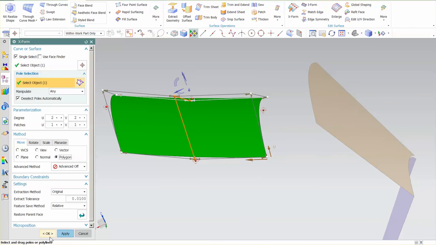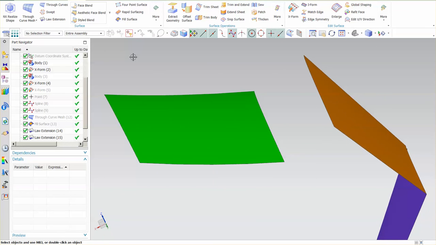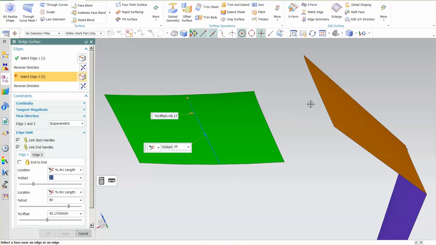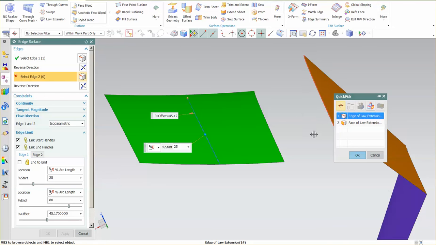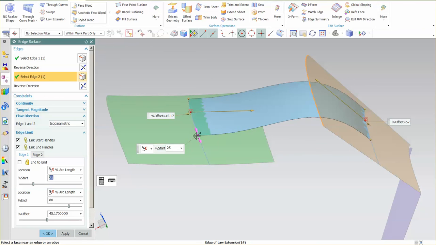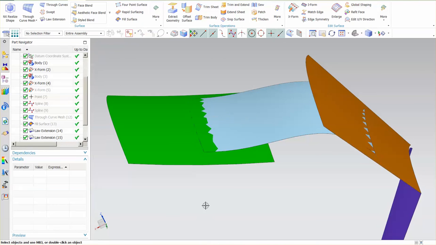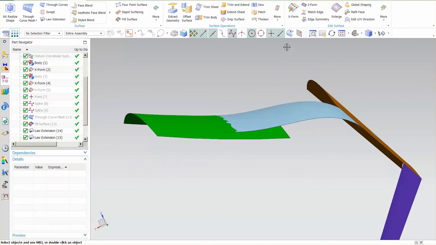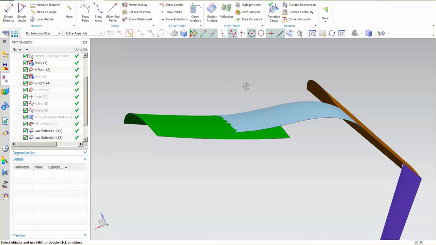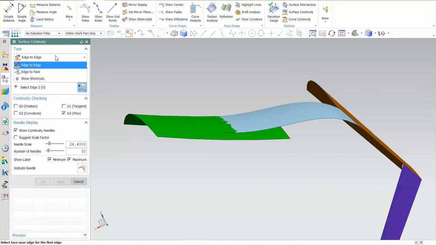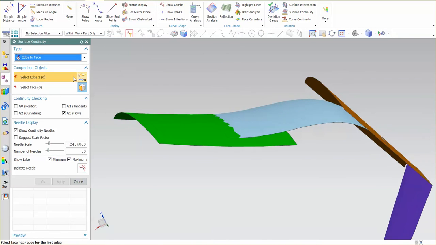And the reason why I'm doing this is to show you that if I come in here and I did a bridge, for instance, and I've talked about bridge curve or bridge surface from there to there, and I'll leave this set up in the middle just like that, select OK, I'm going to go back into analysis. And for my analysis, I want to do my surface continuity. And this time I want to do an edge to face.